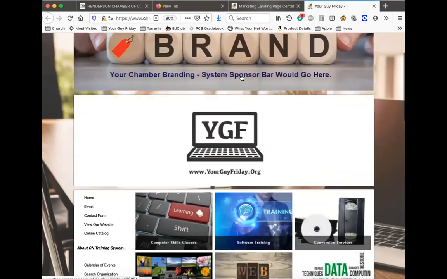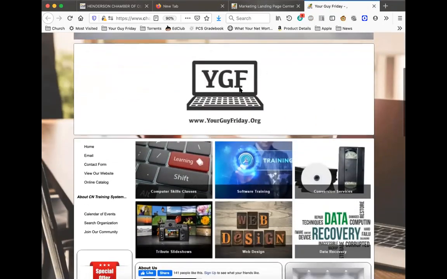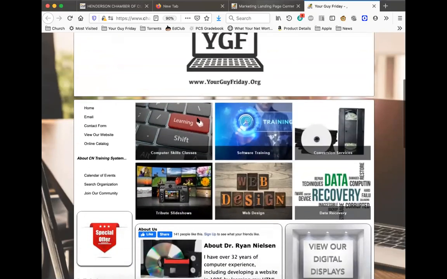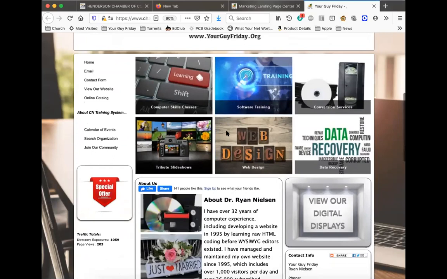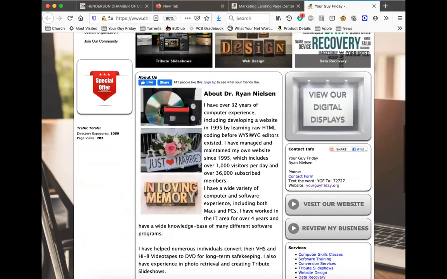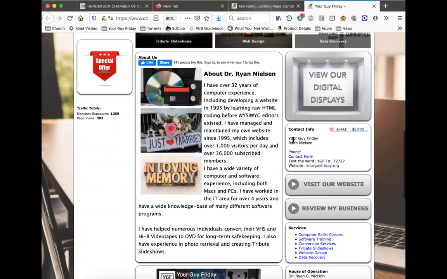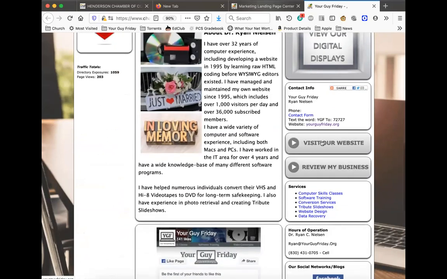So here you'll have a business banner at the top, and another main image. Although it looks like 6 images, this is just one image, a graphic that I use for my business. There's going to be the About Us information with some other images. We'll come back up to the View Our Digital Displays in a moment. There's going to be your contact information, phone number, address, whatever you have listed there, and a link to visit your website.